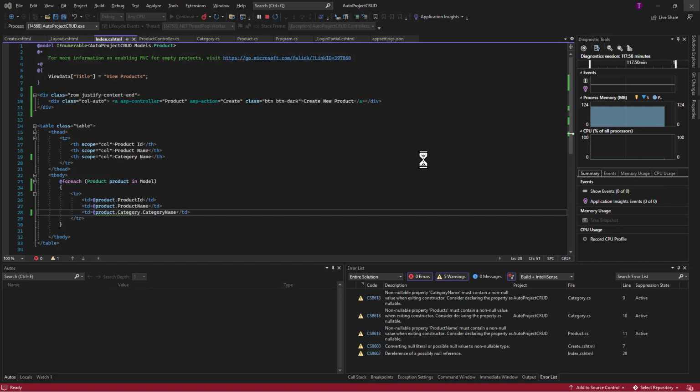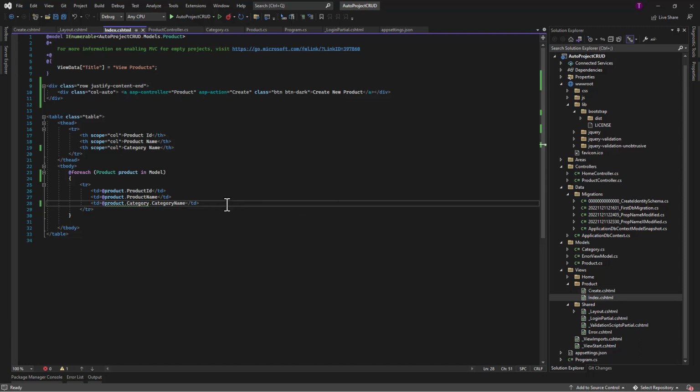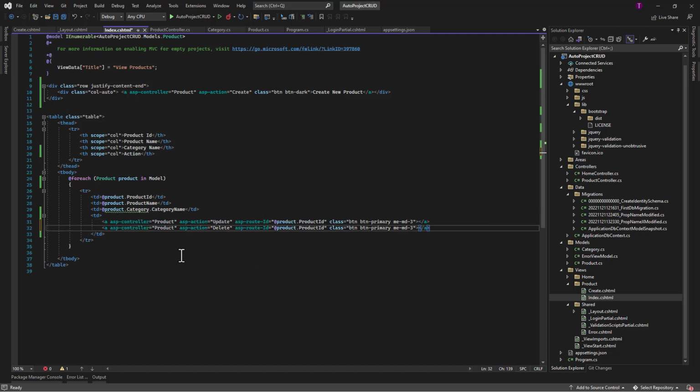Let's head back to our index, and let's create one more column. We will call this column as action. Let us create a column. So let's create the columns.